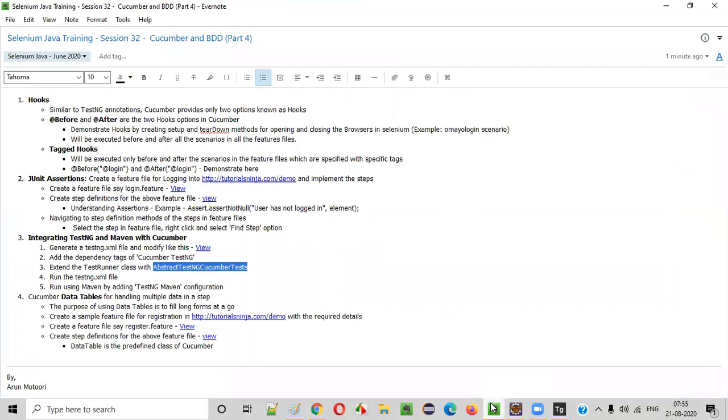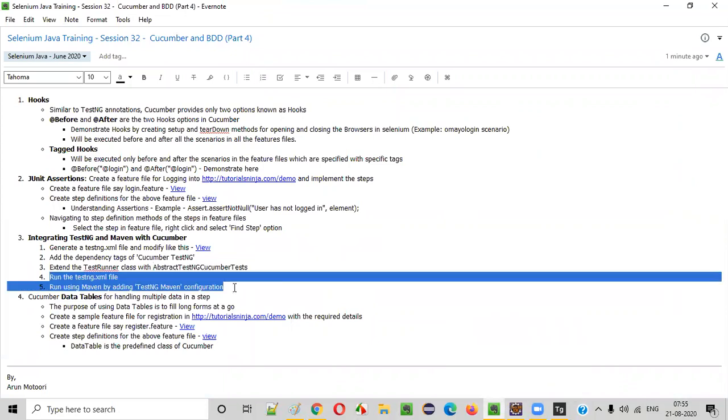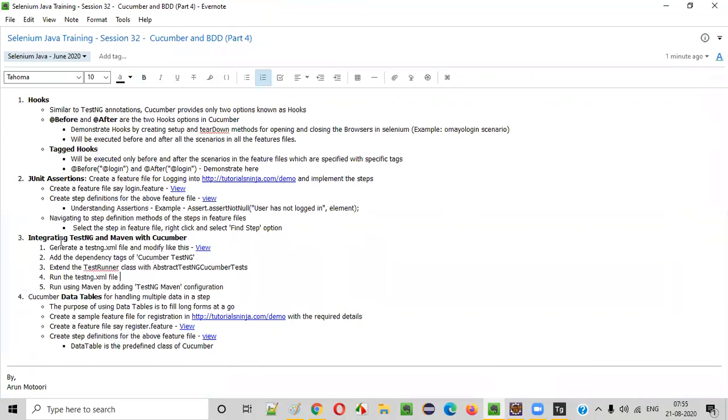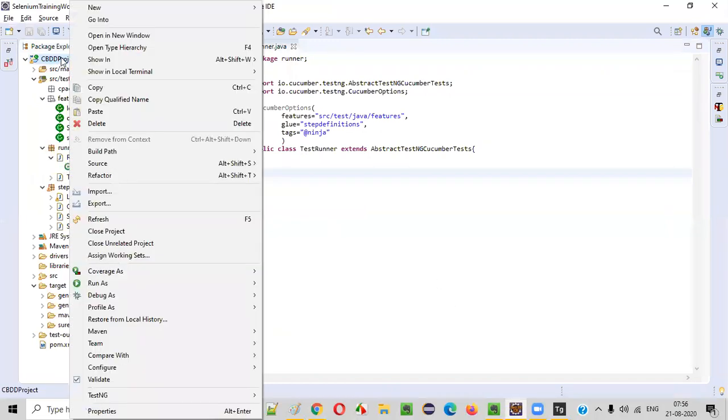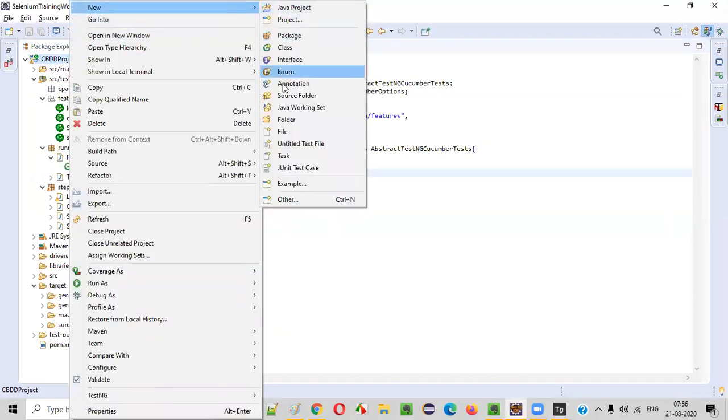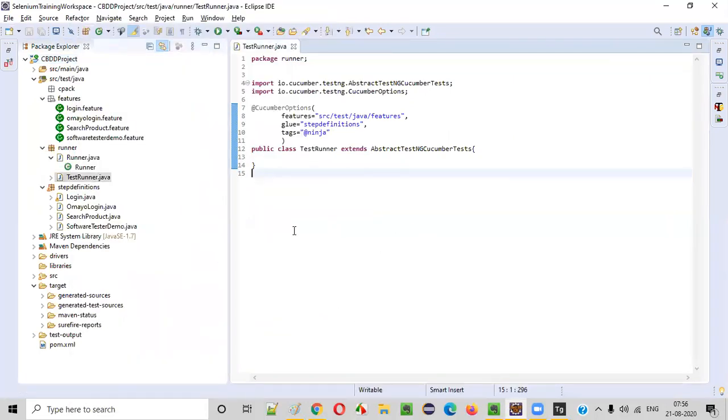Now you already know the remaining things, like if you want to run this using Maven. If you want to run this particular project from the command line, what do you have to do, guys? We have to generate a testng.xml file, right? We have to generate a testng.xml file. So right click, new. This will be enough, guys, but still if you want to be compatible with Maven commands, if you want to run from the Maven command line, what do you have to do?